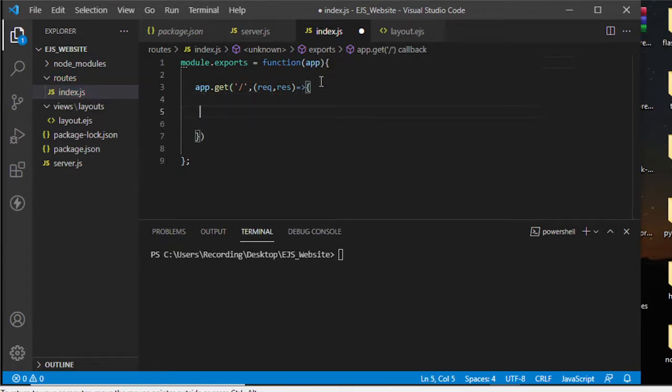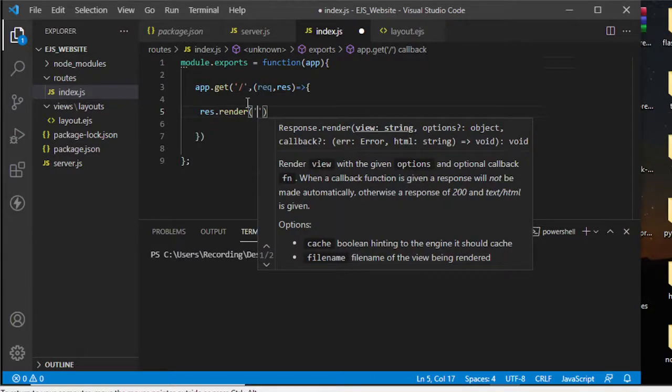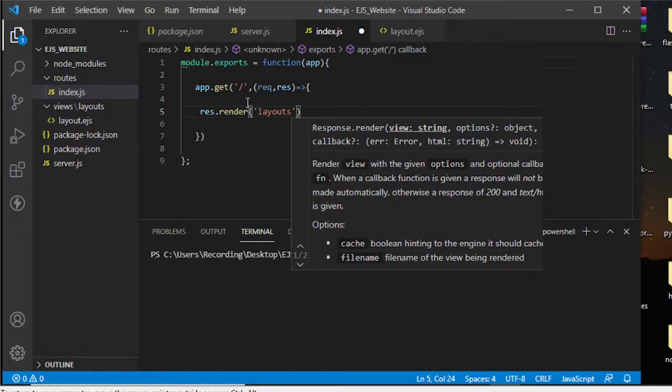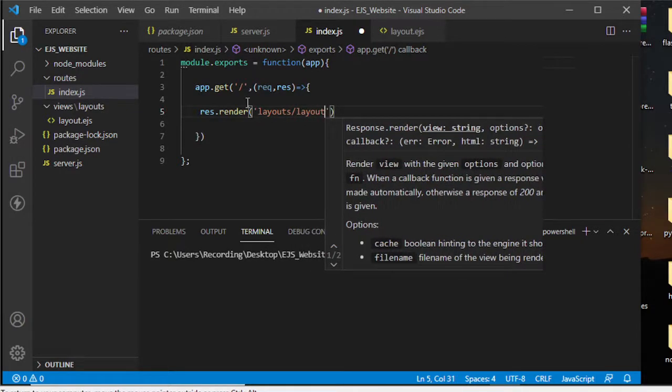So now, our target is to get this application from layout, so we're going to render that so that whenever there's a trigger in our URL using this default URL, it will display our layouts EJS. To do that, we need to type res.render. Then the location of our file. Our location is layouts, which is the folder name, and layout is the file name.